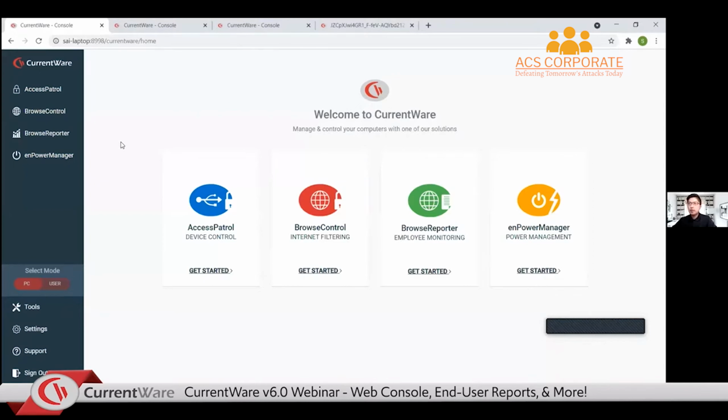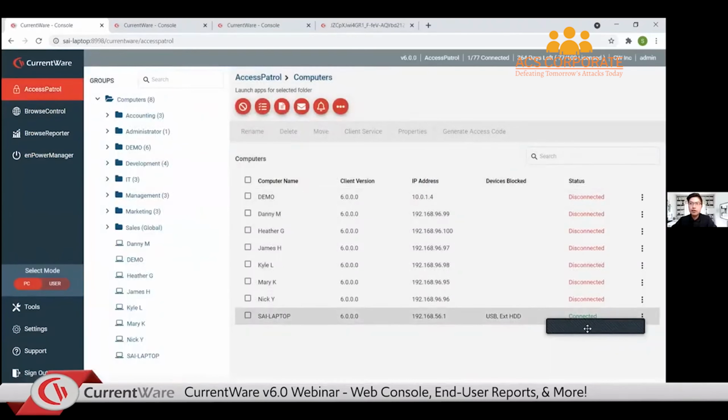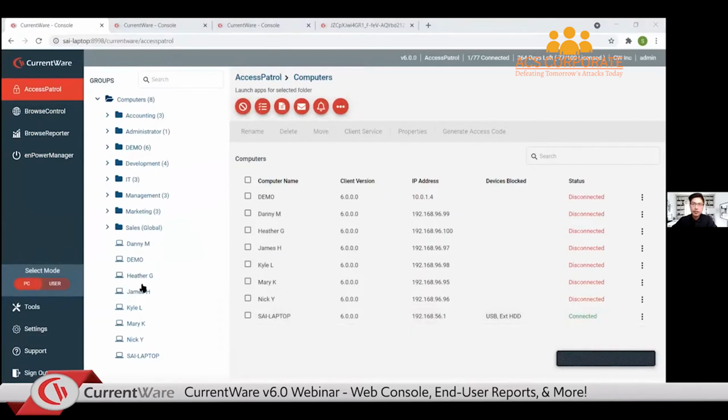So let's go ahead and look at some of the features in the Currentware web console. On the left-hand side, we have all the 4 solutions with the mode toggle as well as tools and settings. This is where the main navigation is. So when you click into a solution, you're going to get that similar feel of computers right here on this list. Computers and groups still live over here on the left. So it's similar to the desktop console, and then your computers or users will be on the right here. We've put all the features at the very top here under these circle icons so that you can navigate to them very quickly.